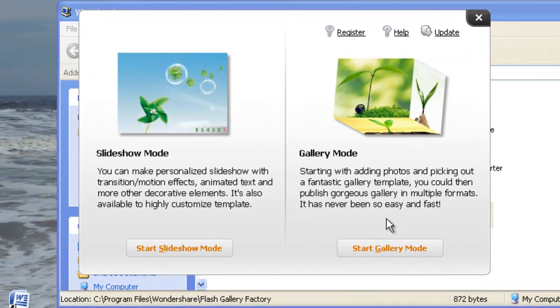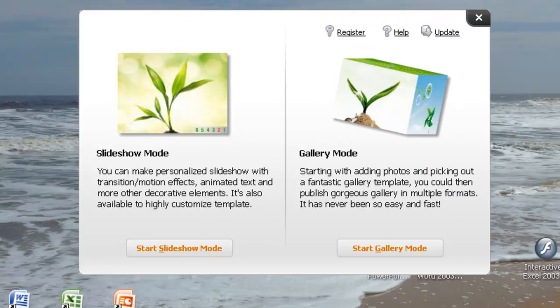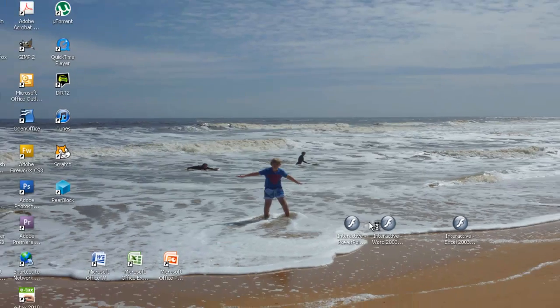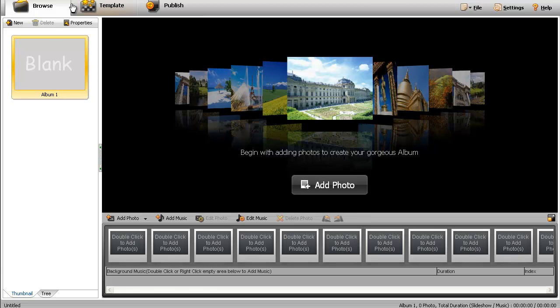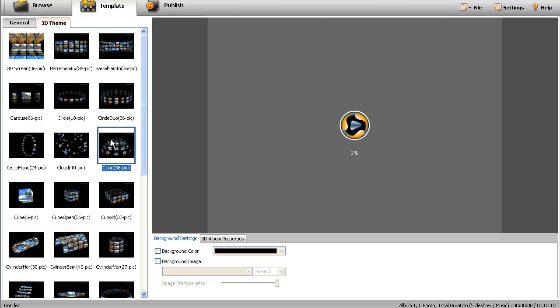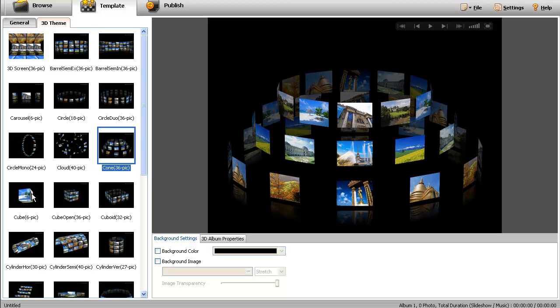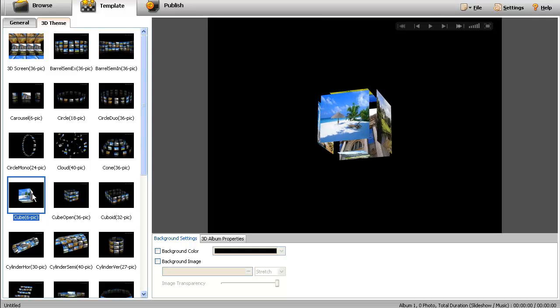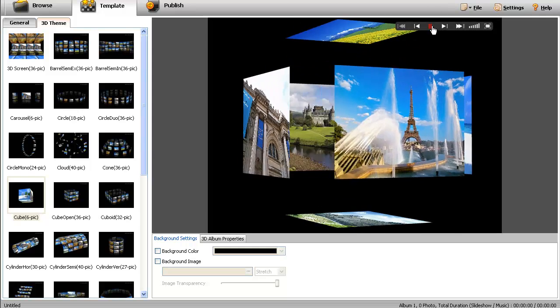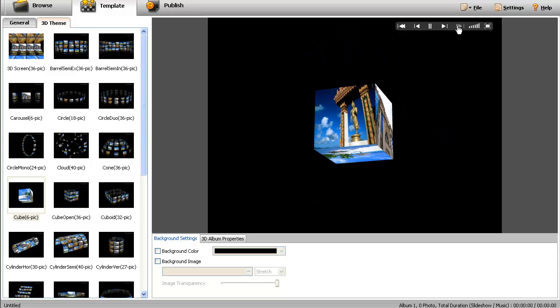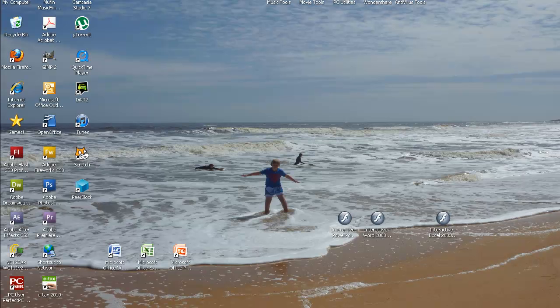Alright, the Flash Factory Gallery Deluxe is used for when you want to make a slideshow of your photos. Now, you can use gallery modes, and in gallery mode you have on the template lots of different ways of arranging your gallery and then playing through it. So maybe something like this one, cube, and then when you press play you can use the controls here to rotate around the cube and see your different pictures. Alright, we're not a big fan of actually using it in the gallery mode.